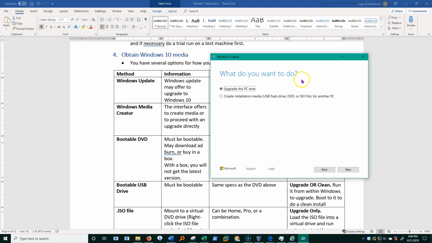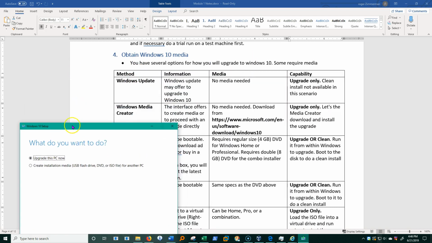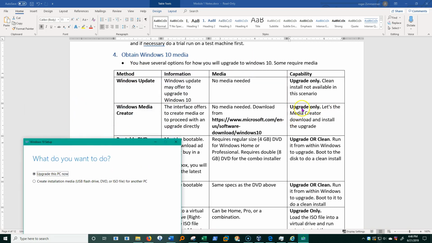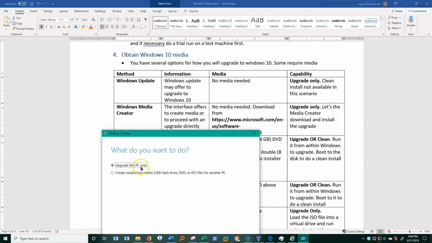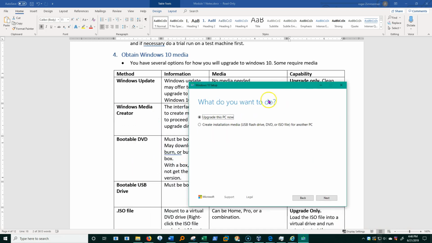There we go. What I have is Upgrade this PC now, and if I choose this option and click Next, which I'm not going to do, it's going to immediately upgrade my PC from Windows 7 or Windows 8 to Windows 10. Now, this is only an upgrade if I choose that Upgrade this PC now option. However, I have another option. See where I have bootable DVD here? If I click this option down here, I can create a bootable DVD, I can create a bootable USB flash drive, or I can create an ISO file.